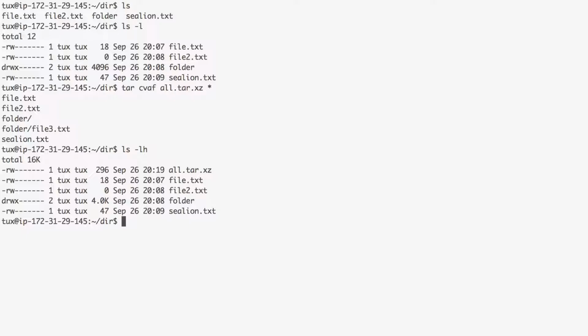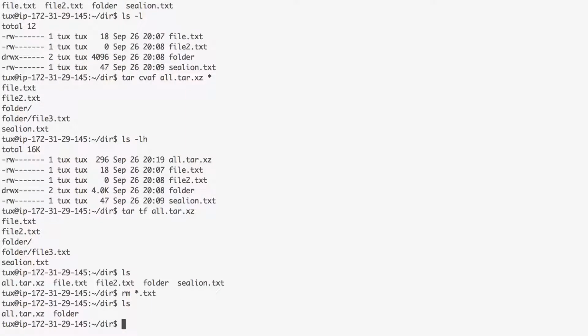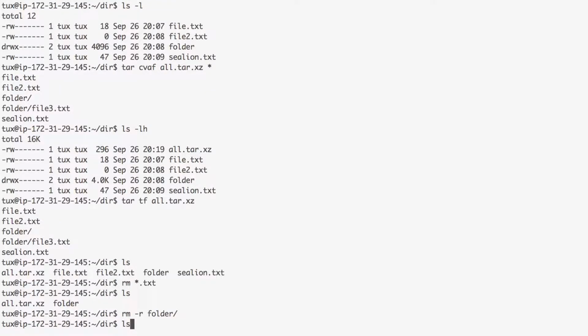And so again, we can use all the tools, right? We can use T to list the contents. So we have all.tar, and then we see what's been compressed in there, right? Or let's say we want to remove everything except the .xz file. So how can we do this? We can run something like remove .txt, right? And then we can remove the folder quickly.